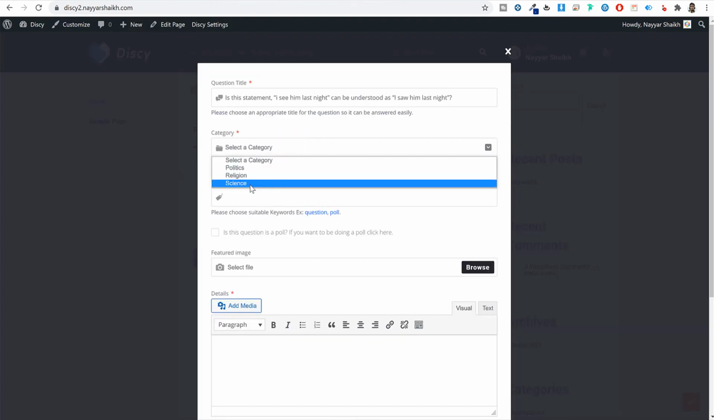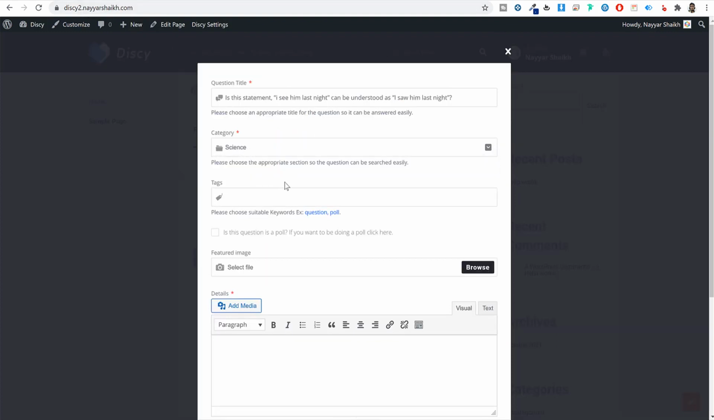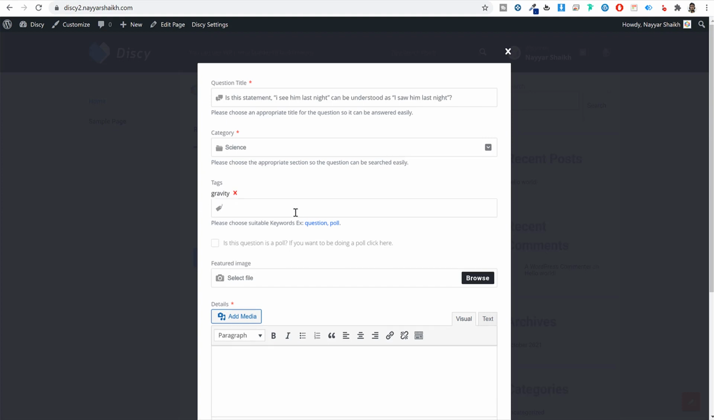Maybe this is related to science category, so I'll select science. You can also add some tags. So maybe I'm asking about gravity in this question, so I'll add gravity as a tag. So once you click on gravity, press enter. As you can see, this tag is added. Maybe science could be another tag.